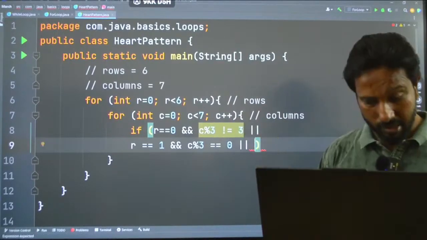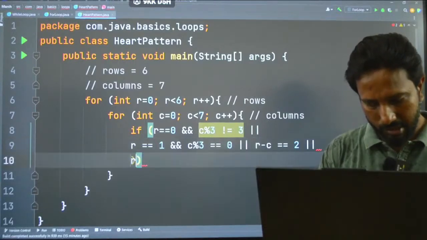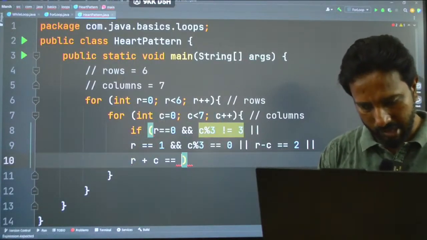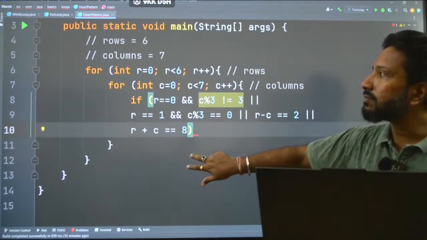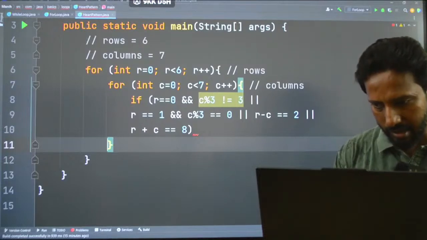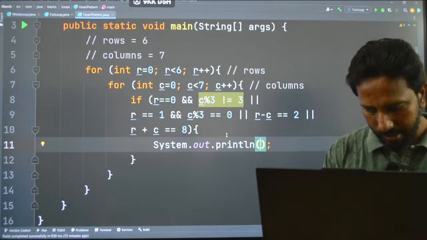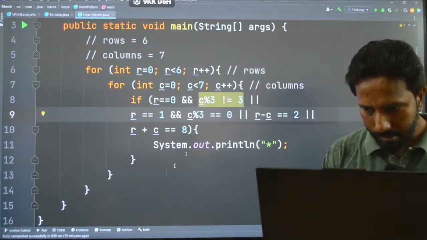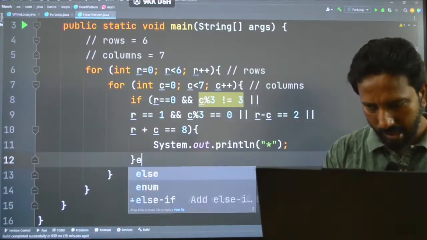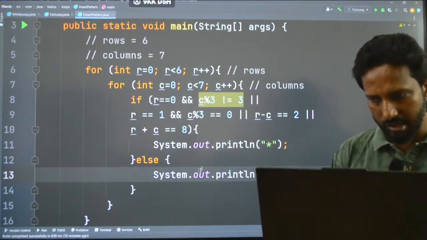Or the third one was row minus column was equal to 2, or the fourth one was row plus column was equal to how much? 8. Correct? In all the situations, what were you printing? You were printing a star. Correct? So let me write it like this: S out a star. Otherwise, in the else block, what were you printing? You were printing an empty space, right? Like this. Correct? Let's run this.